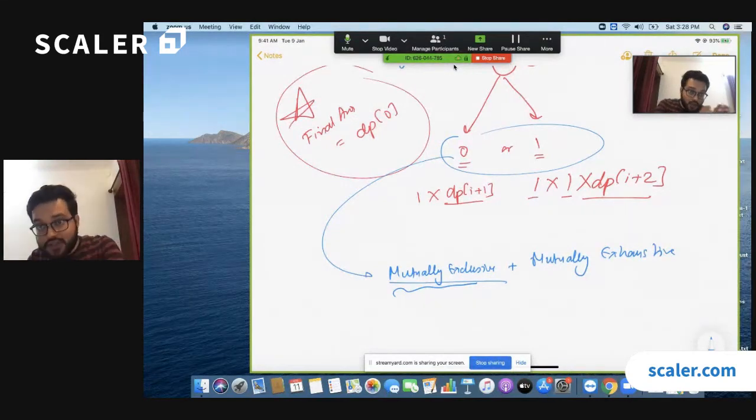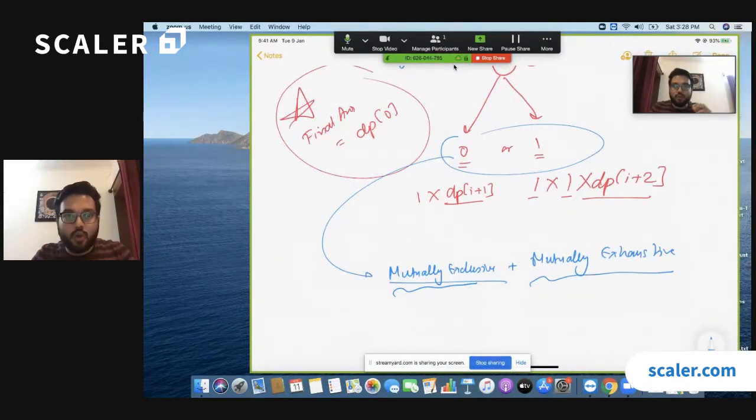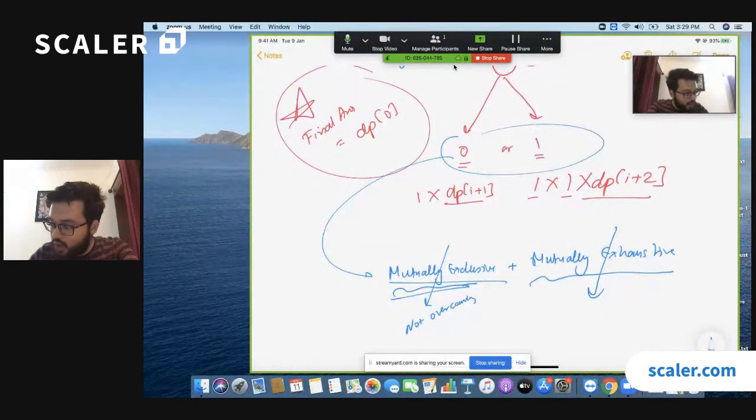Then the other thing is mutually exhaustive. Mutually exhaustive means that there is no other option other than filling a 0 or 1. If you take into account filling a 0 and filling a 1, there is no possibility left outside the scope of filling 0 or 1. The moment you see that your possibilities are mutually exclusive and exhaustive, you can consider that these two things are not going to overcount and not going to undercount. Whenever it's mutually exclusive, it means you are not overcounting. Whenever it's mutually exhaustive, it means you are not undercounting.